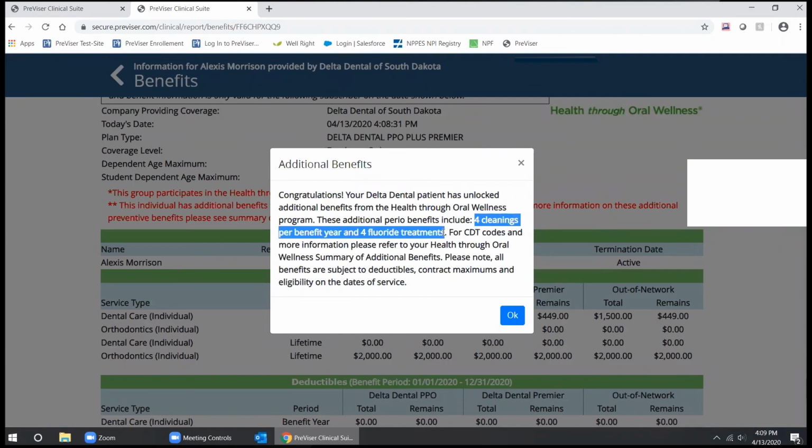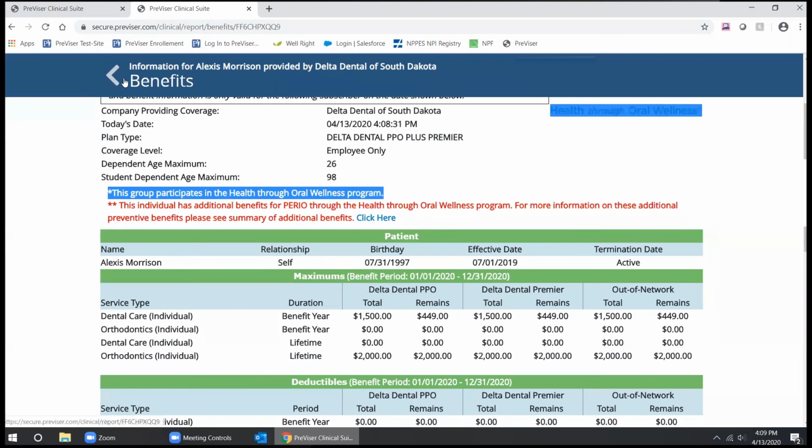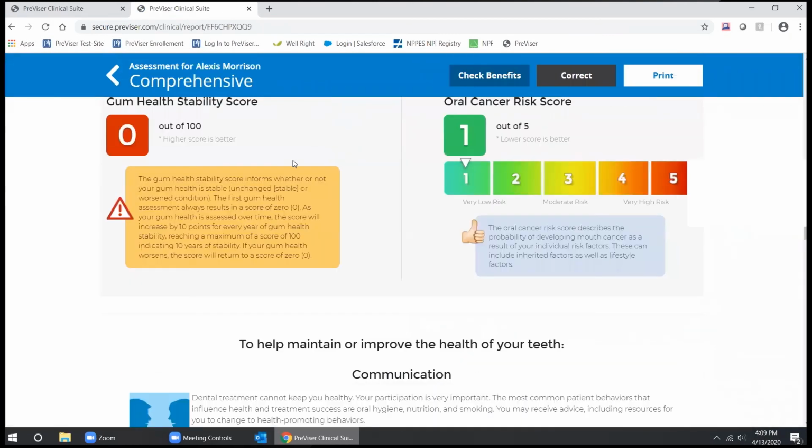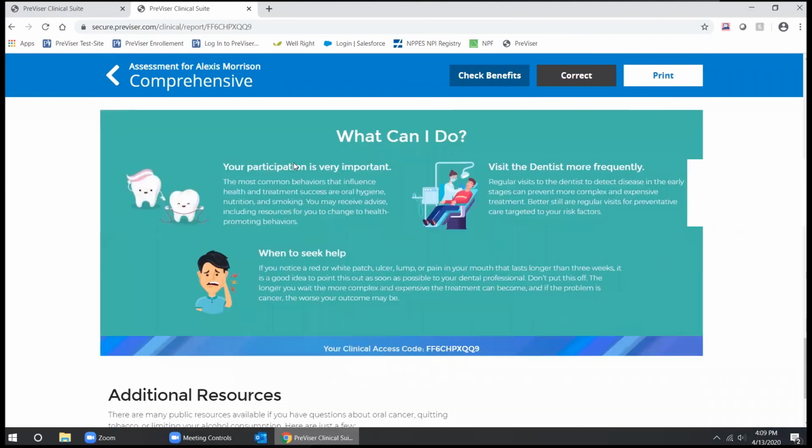For example, if a patient unlocked perio benefits, the Click Here link would generate a pop-up message that explains perio benefits are 4 cleanings and 4 fluoride treatments per benefit year. Once you see the congratulations message, it is up to the dentist to determine what is best for the patient. The unlocked additional benefits can be performed the same day of service or scheduled out for a later date.